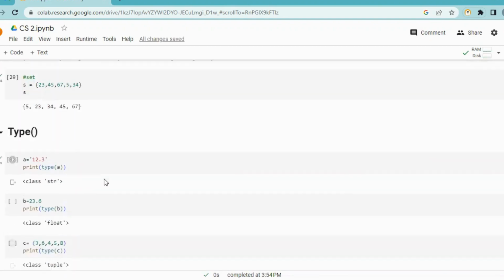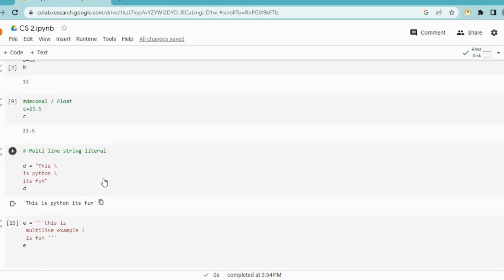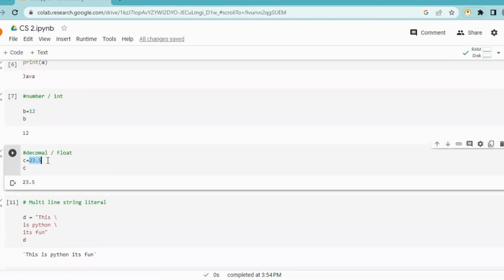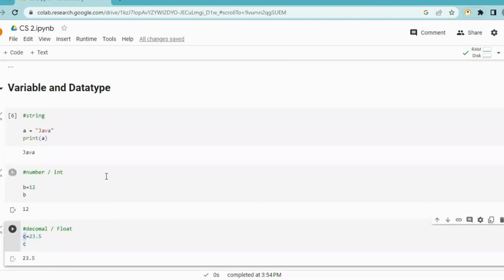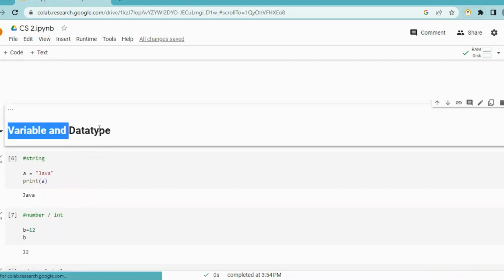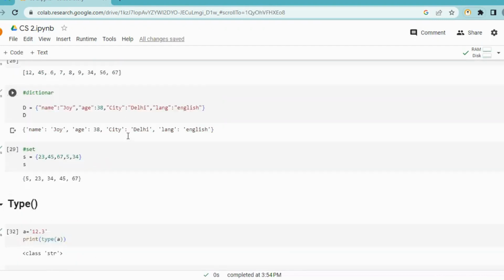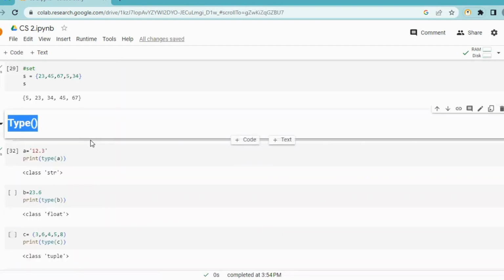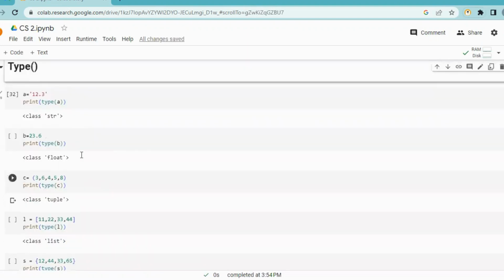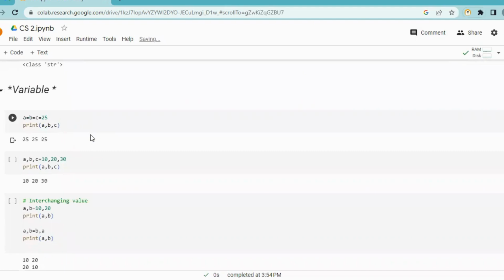So again, it's a very quick recap. We learned a variable and its value. C is my variable name, equal to is the assignment operator, and 23.5 is a value. So it is a variable and data type. Very important. And we check that with the type function, whether it is correct or not, and which class it belongs to. To verify that, we use the type function.